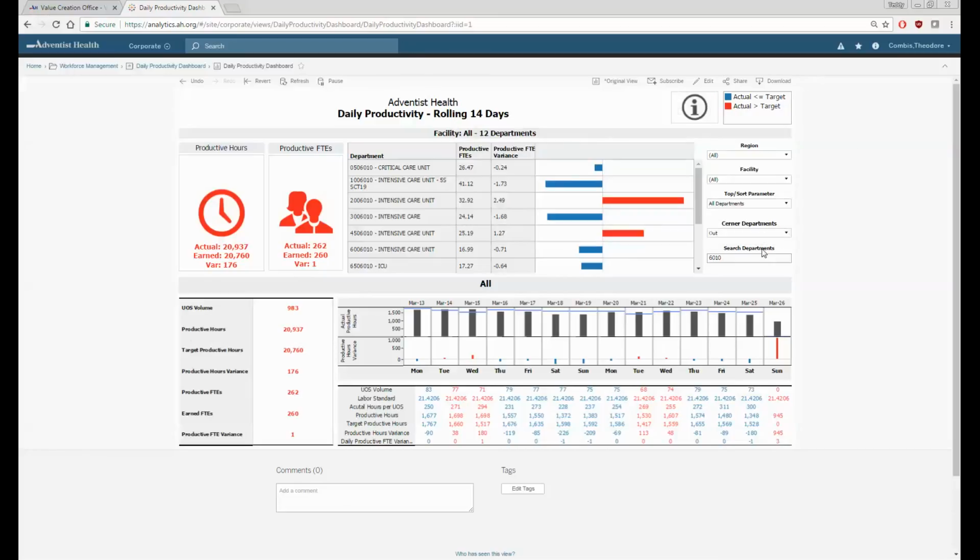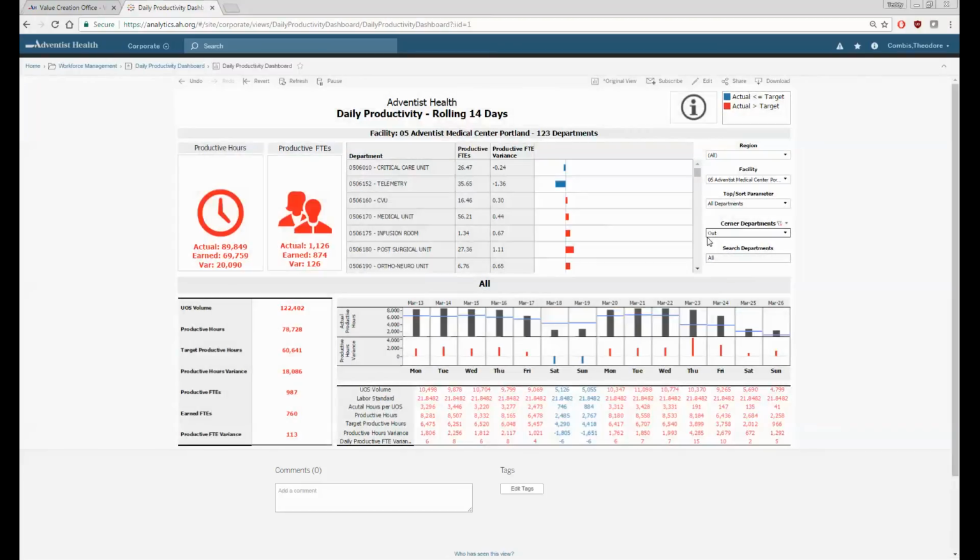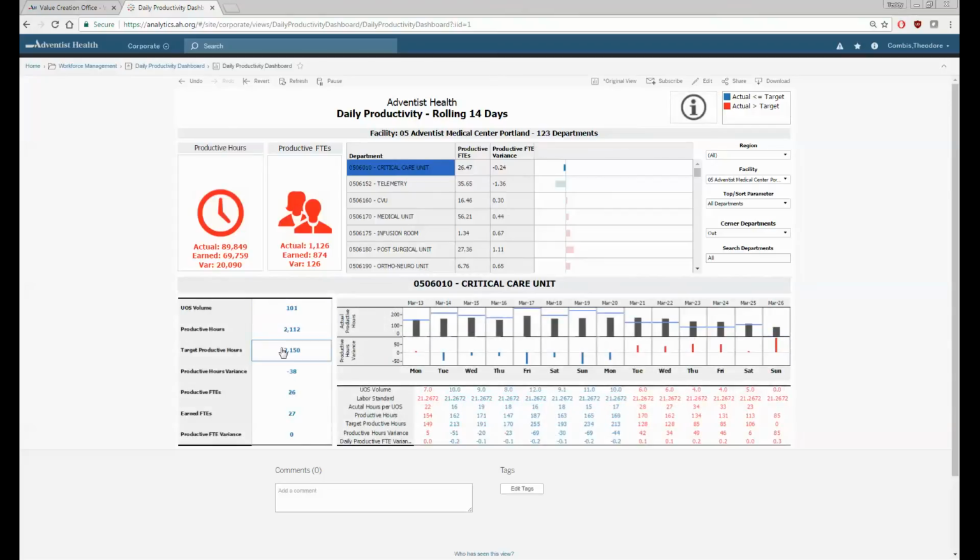This is the filter selection. So let's say that I'm looking for the productivity for an ICU in Portland. What I can do is filter for just Portland departments. Once I have all of Portland's departments selected, I can then drill down to it simply by clicking it. It's going to take a little bit to load, and once it loads, this is going to show you the rolling 14 days of Portland.